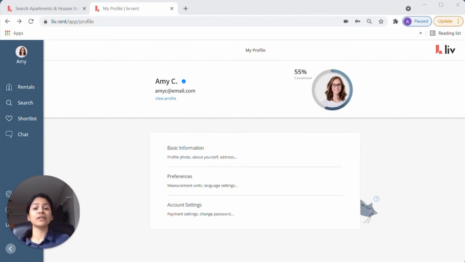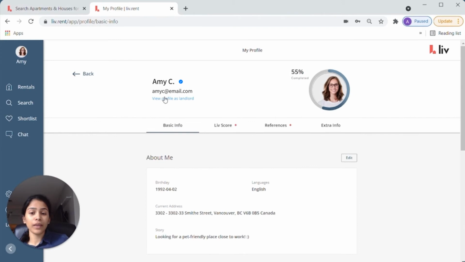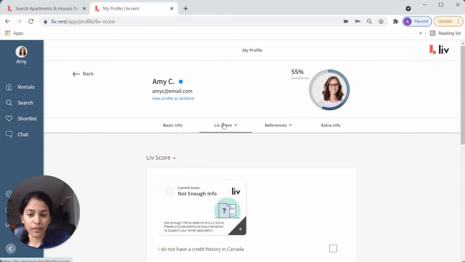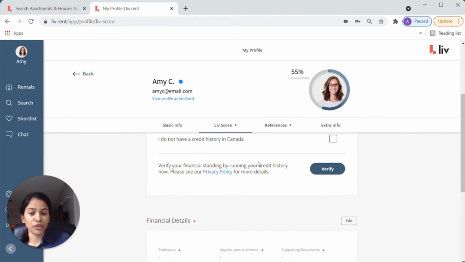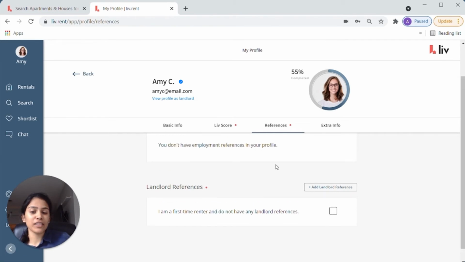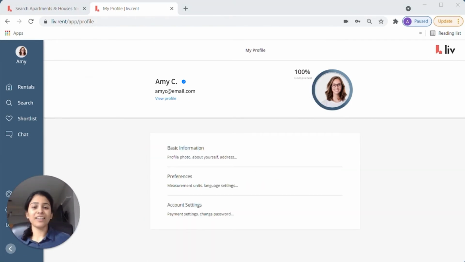Now that we've uploaded the necessary documentation, we will have to wait for the team to manually verify identity. While waiting, we can definitely complete other sections of the profile that are mandatory to be filled out. To see which sections need to be filled out, we're going to go ahead and click on View Profile over here, and you will see a small red dot next to the sections that are mandatory to be completed. So we're going to go ahead and click on the Live score over here, fill out the information over here, and then click on References, and I will also do the same. Now that I've completed all the necessary sections, we can see that my profile is now 100% complete. We've also gotten our ID verified, as we can see the blue check mark over here.